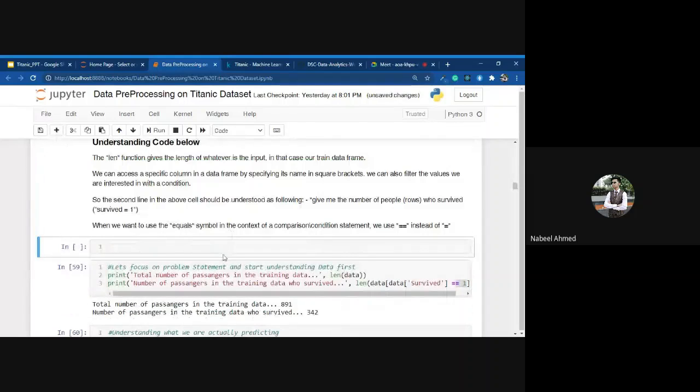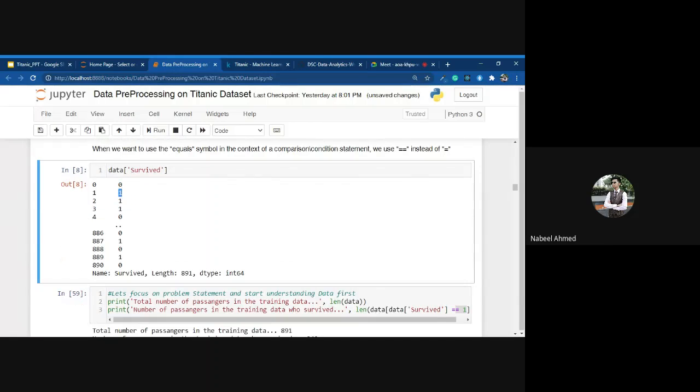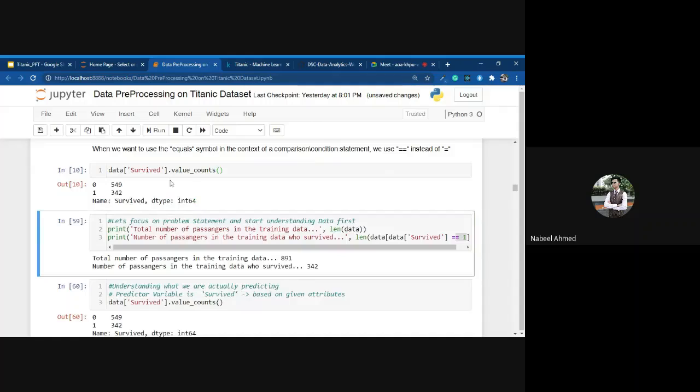I just want to show what this block of code does. If I type data survived, it will show me a series, where 0 means not survived and 1 means survived. If I use a method called value counts, it will tell me how many people have survived and how many haven't. So 549 haven't survived and 342 have survived. It's very clear-cut.